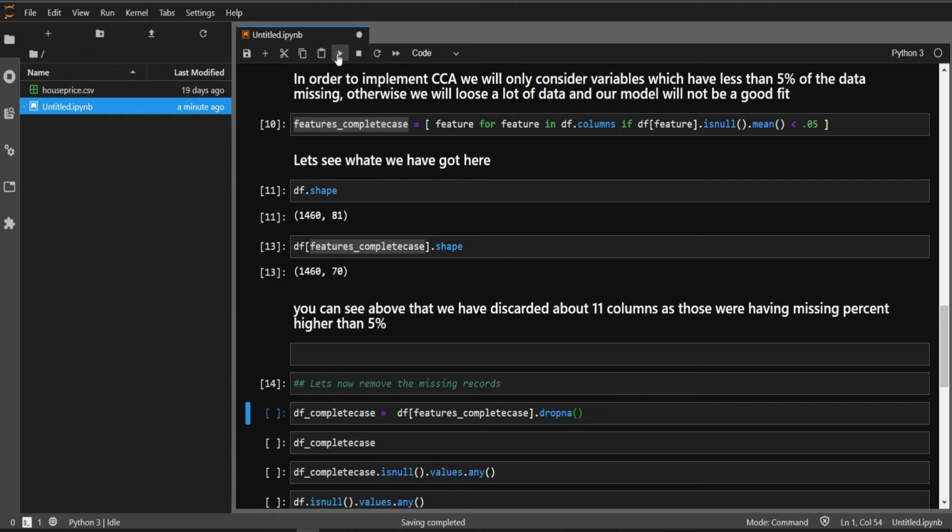So I have created a new data frame, df_complete_case, and here I have only those variables which we selected from here, and I have used the function dropna. So now we have only those variables which contain less than 5% missing data, and on that I have used dropna. What it does is remove only those rows which contain a missing value.